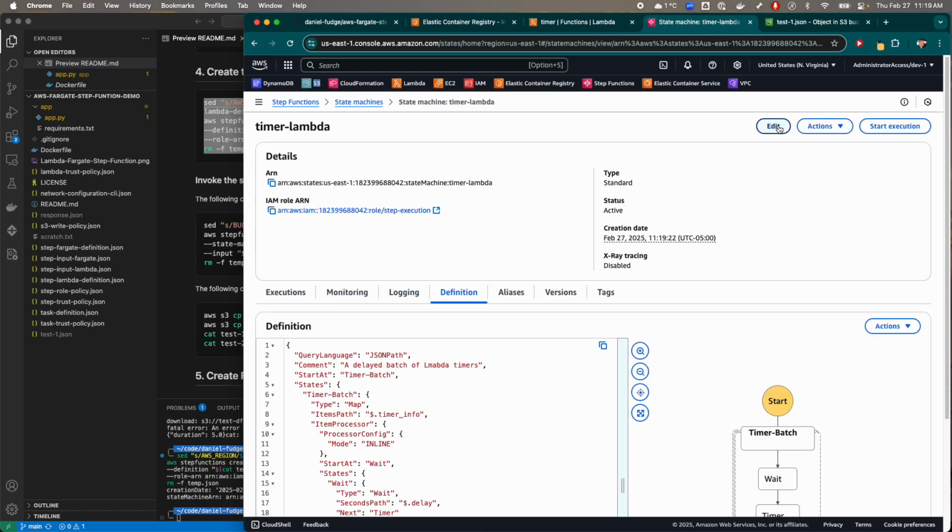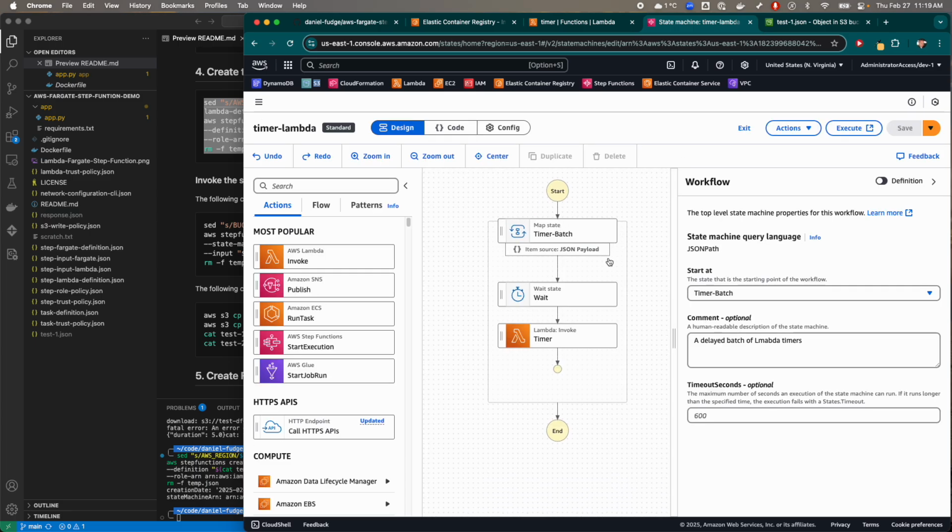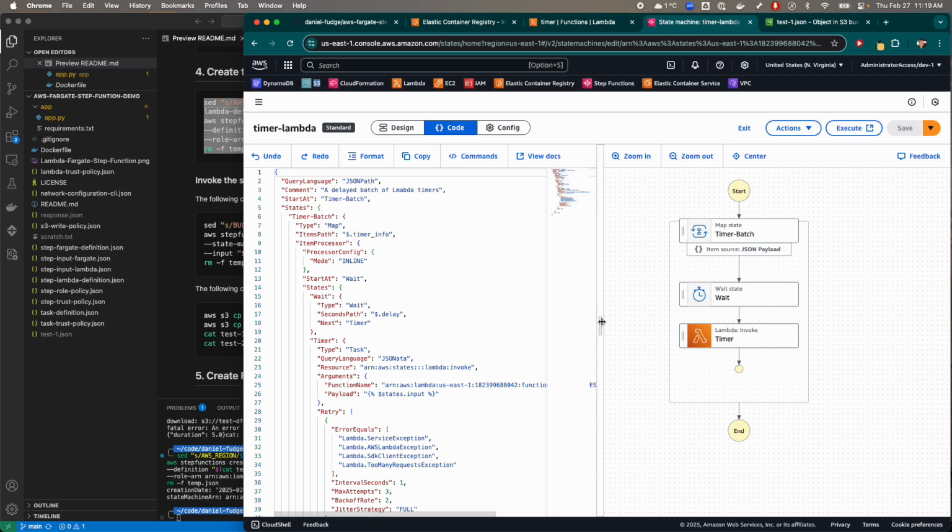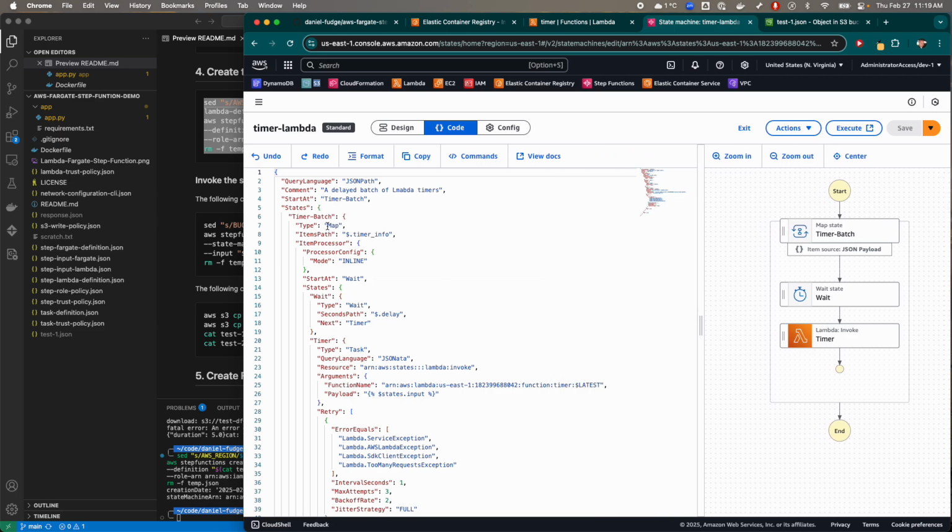And actually, I find it's easier to look at it like this. So here we have a little batch with a weight that we pass in, and then a timer. So this is the Lambda function that it goes and calls. And if we look at the code itself, we can see this has a map. That's where you ask for 2 instances, so it maps the data into each of the instances.